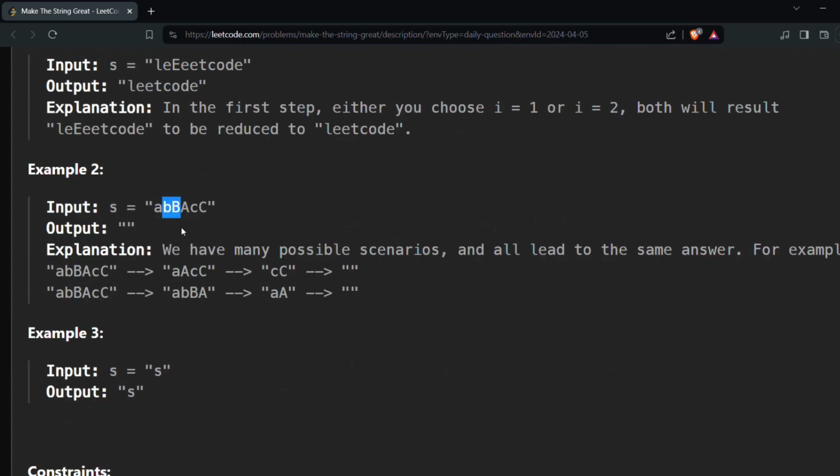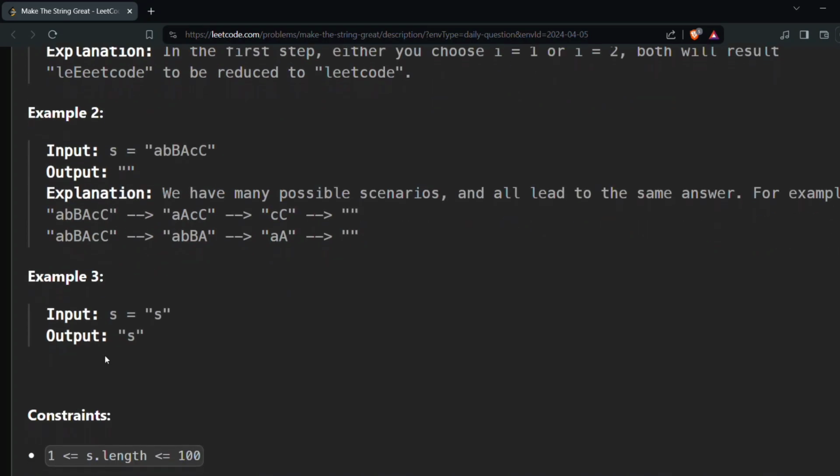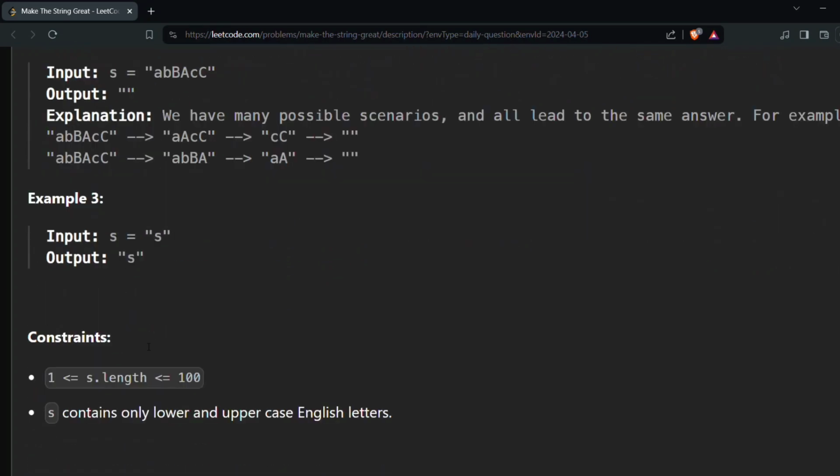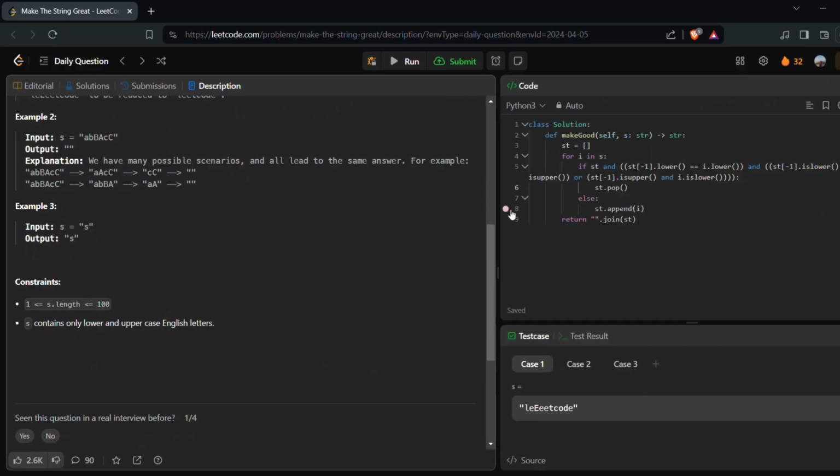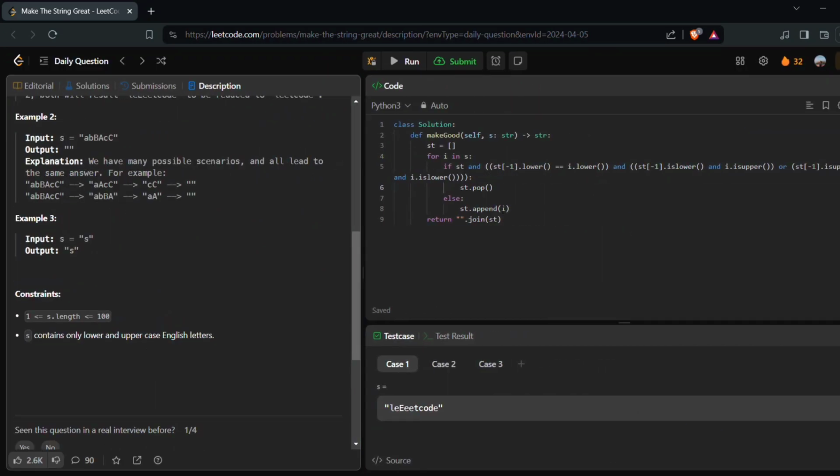For the second example, we can see that lower and uppercase B are adjacent to each other, so we will remove them. After removing B, we can see that the string contains A and C with the same condition, so we will remove them. So the output will be the empty string. In the third example, it is simply S, so the output is S.